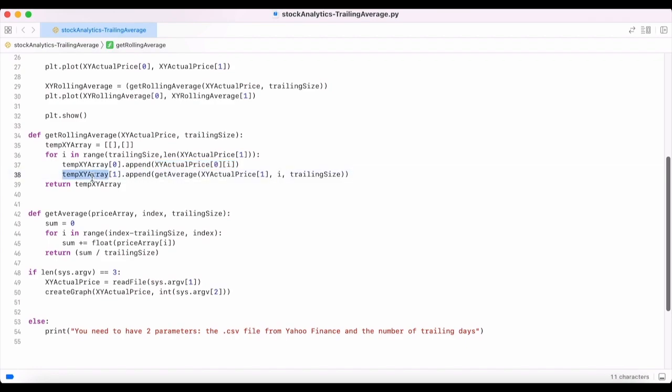And then this is where we do a little bit of the math. In order to get the Y value, we're going to get the average, and I have a function for that, of the actual price, the XY actual price 1. So we're going to pass in the price array, the index, which is where we are, and how many days before to look at. And then we will return that.